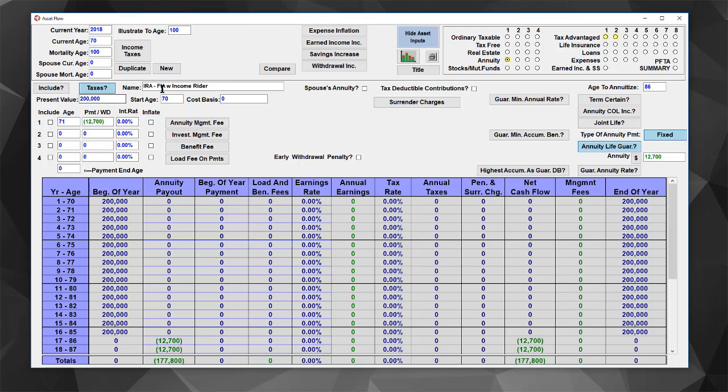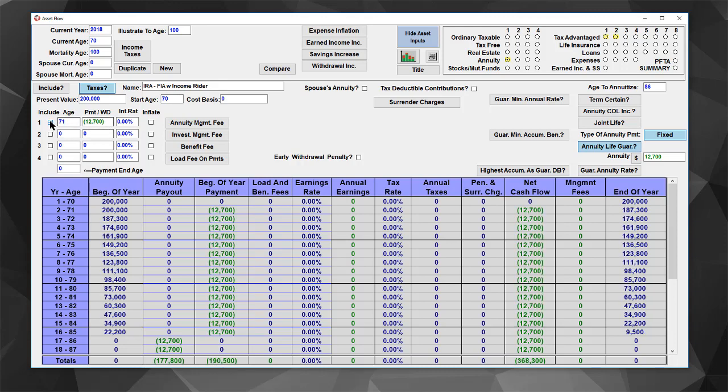Well, I take $200,000 and put it into this annuity here, the first input on the annuity, and I started at age 70. At age 71, the income rider I would turn on here for 12.7. But what's interesting is what the account will do for us is it'll start to draw that 12.7 out. I didn't even put an earnings rate in here because there will be an earnings rate. I guess I could put 2% or 2.5 or something like that.